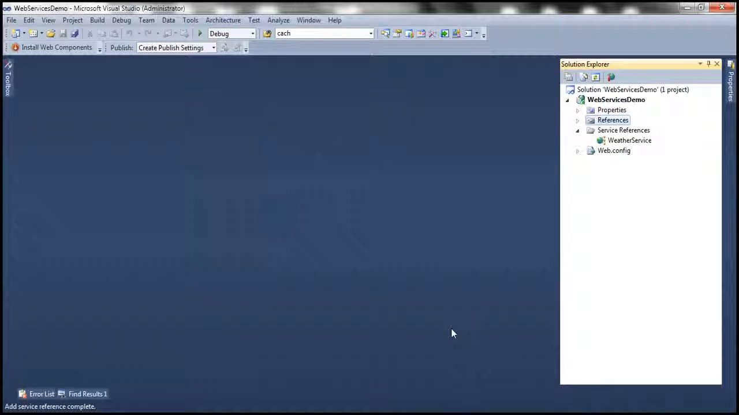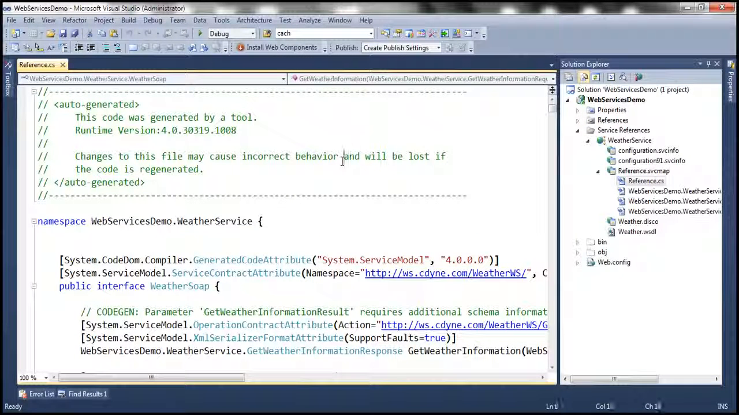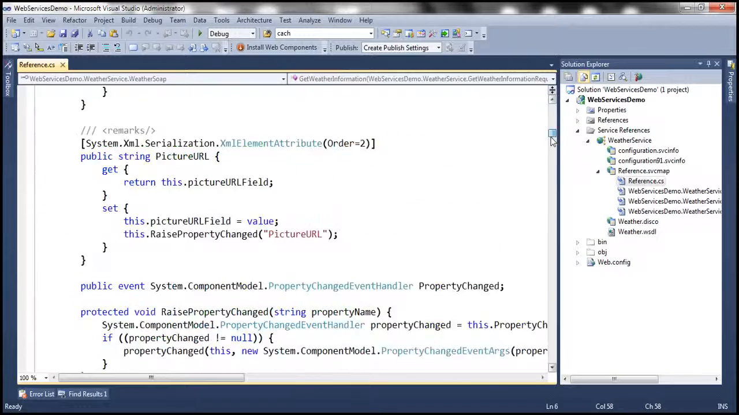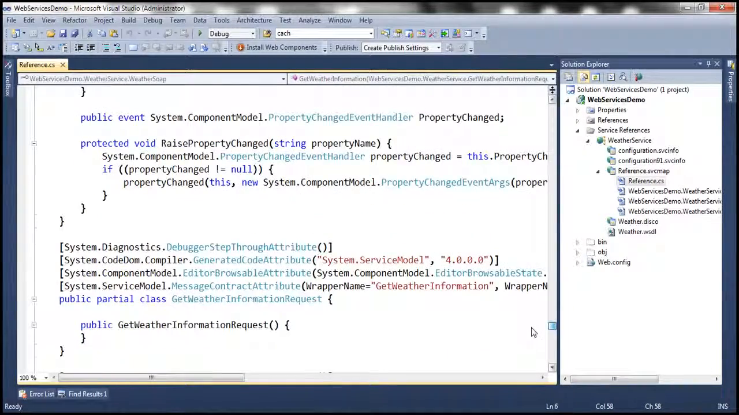If you want to have a look at those proxy classes, click on this button within the Solution Explorer which says Show All Files, and expand Weather Service, expand Reference.svcmap, and then you should see the Reference.cs file. This is the class file which has the auto-generated proxy classes. There's quite a bit of code that's auto-generated for us.